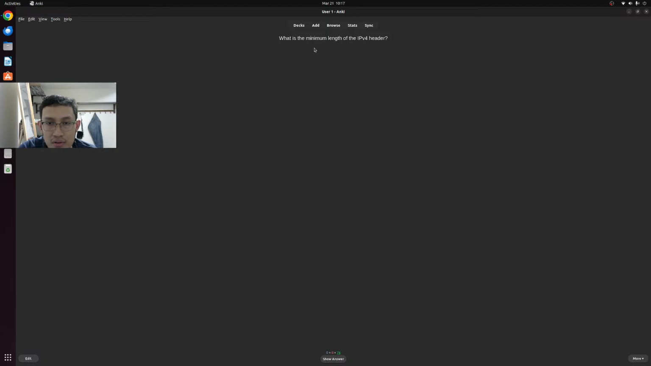What is the minimum length of the IPv4 header? 20 bytes. A local route uses a prefix length of /32. What does L mean? Local. The IPv4 header version field is 4 bits. What is the maximum value of total length? Total length will be 60 bytes.